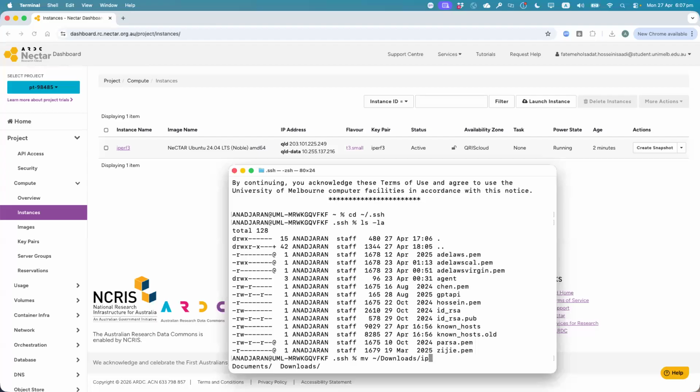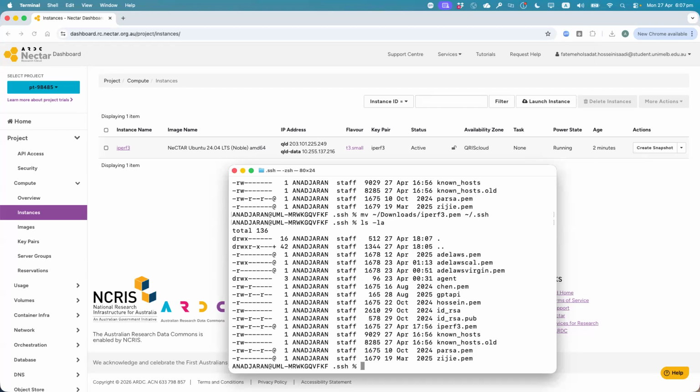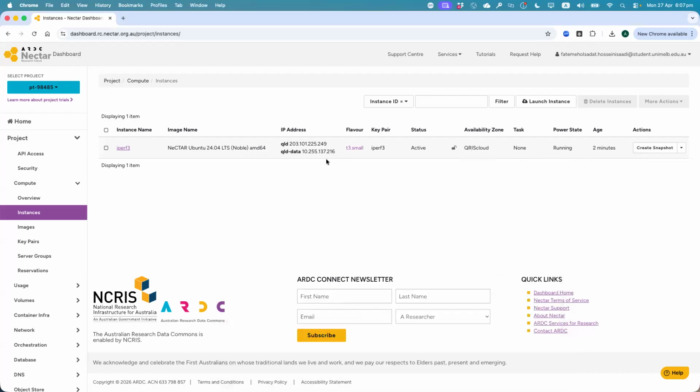The name of the key was iPerf3. Here, or you can also do .ssh. Okay, if you have a look now, you see my iPerf3 PEM file is here now. It's moved. I moved it from my download folder to this SSH folder. And now I can use it for connecting to this. Okay, now my machine is ready.